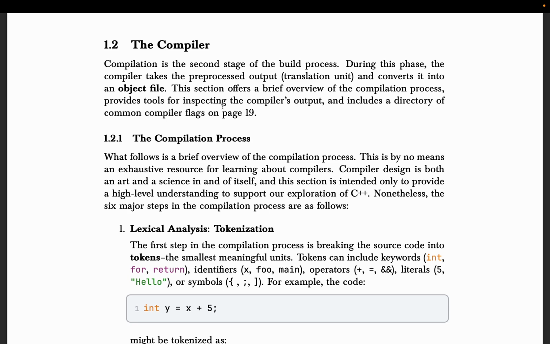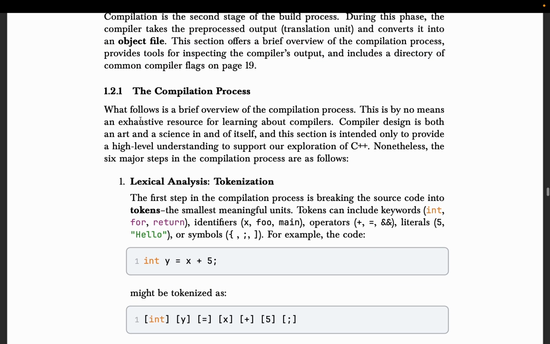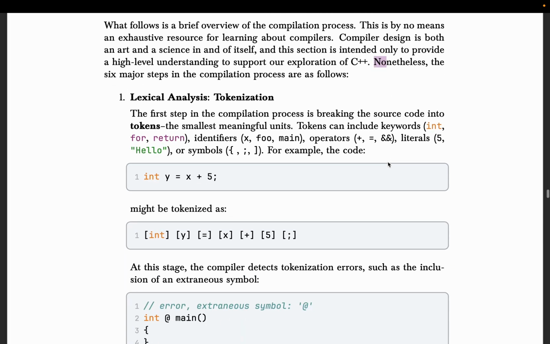During the compilation phase, the compiler takes the preprocessed output and converts it into an object file. Now, this section is going to offer a brief overview of the compilation process. That's how we're going to start. But this is by no means the best resource for learning about compilers. I'm not a compiler designer. My only goal is to give a high-level understanding of what's going on to help support your knowledge of C++. So, yeah, that's what we're going to do.